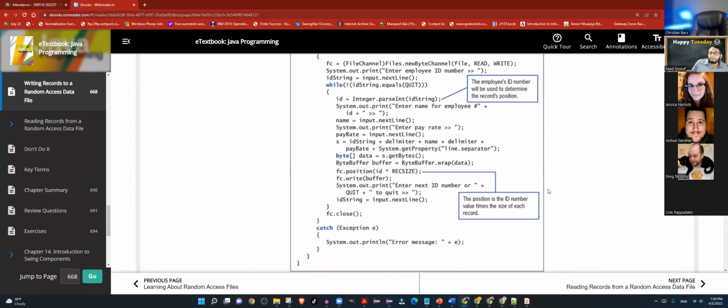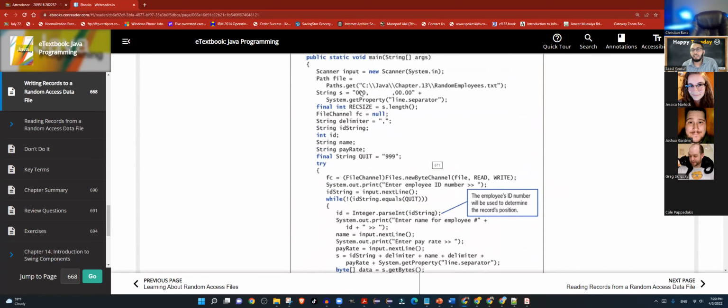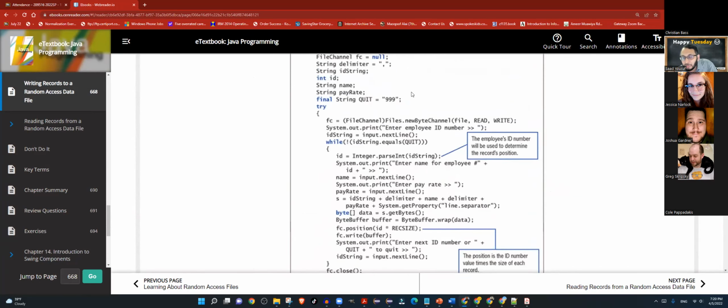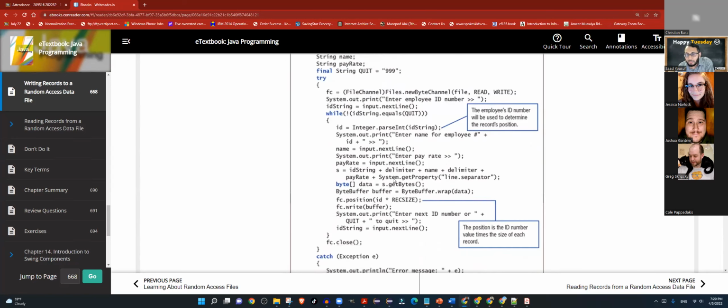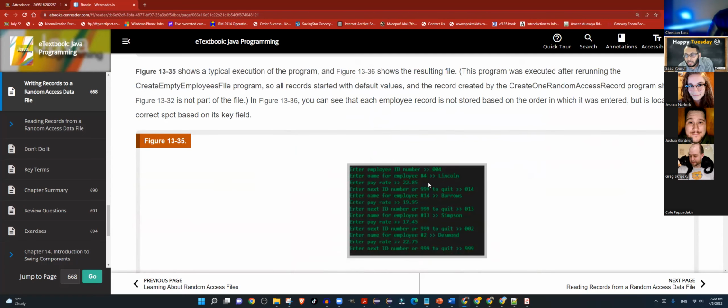Yeah. And then she wrote code where she is again giving the same record length, and she's asking the user to enter 999 to quit. She's accepting the employee ID from the user and the rate from the user, and then she's setting it all up such that, if you notice all her names, did you notice they're all 7 letters long?